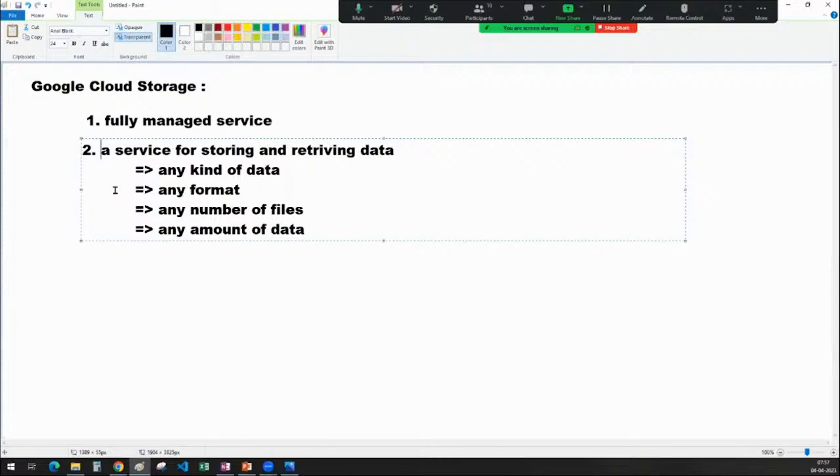When talking about storing and retrieving the data, you can store any amount of data, any number of files, any format, any kind of data in GCS, guys. So this is the main intention. What is the purpose of Google Cloud Storage? It is a storage and retrieving tool. You can store any amount of data, any number of files, and if you want the data to be retrieved at some point of time, you can also retrieve it.